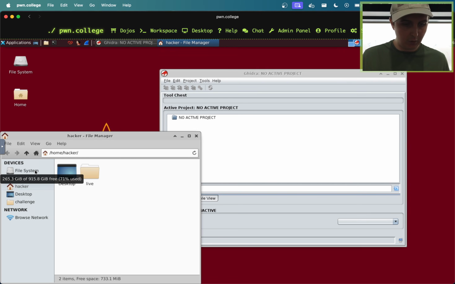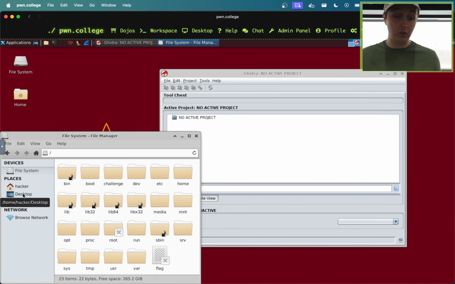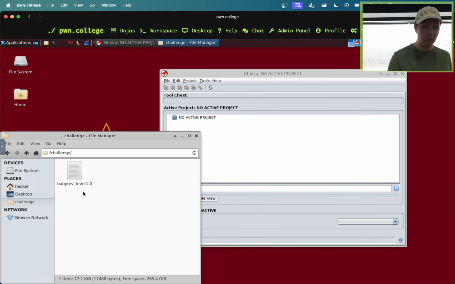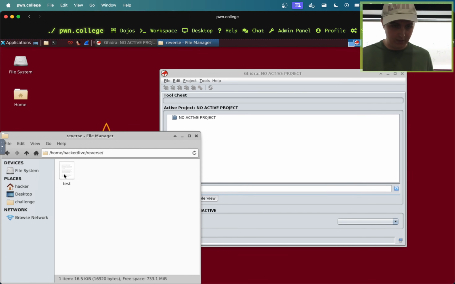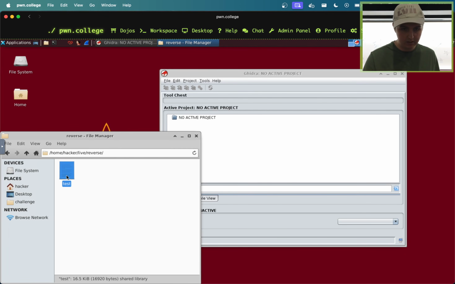And then I am going to go to the file system. Well, no, I'm not. If we were going to look for the challenge, I would go into challenge, and we'd see here we got baby rev level 1.0. We're not doing that though. Instead, we're going to reverse this program that we were reversing, since we have some idea of what's going on here. And we are going to drag that in.